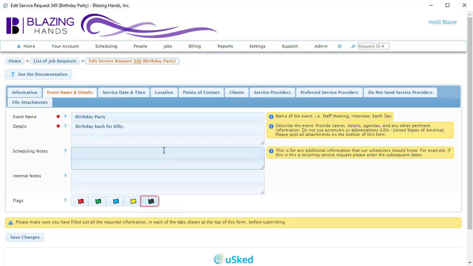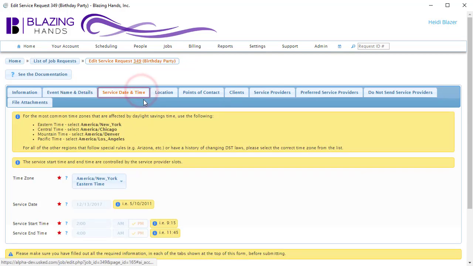Now let's switch over to the Service Date and Time tab. The time zone here is important. This should be the time zone of the location the client expects to receive the services. If the service provider lives in a different time zone, USCED will make the proper adjustments to ensure that the service provider shows up at the correct time. Let's switch over to the Location tab.